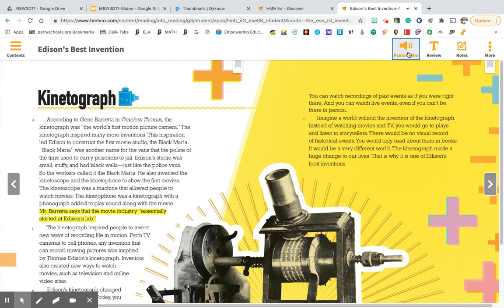Mr. Beretta says that the movie industry essentially started at Edison's lab. The kinetograph inspired people to invent new ways of recording life in motion. From TV cameras to cell phones, any invention that can record moving pictures was inspired by Thomas Edison's kinetograph. Inventors also created new ways to watch movies, such as television and online video sites.